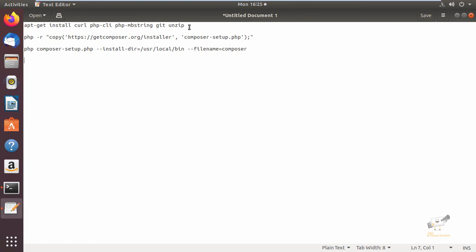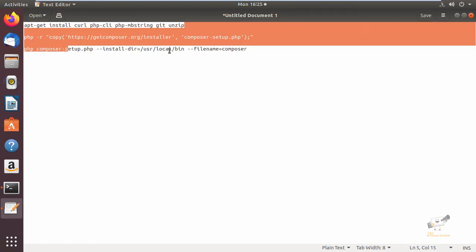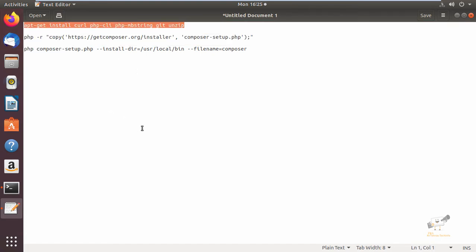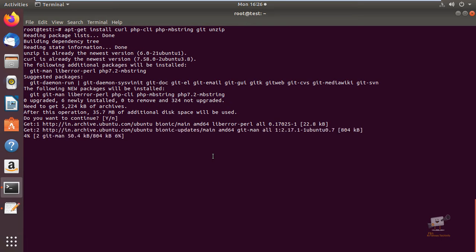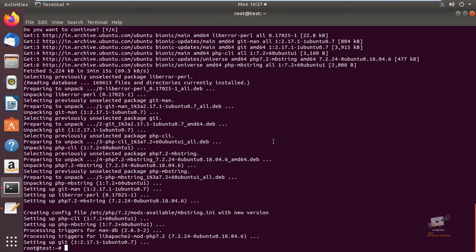For this you need to have these packages installed before installing Composer. These are the dependency packages. Use this to download and install the packages. You also need to have PHP version 5.3 or above to install PHP Composer. Now the packages are getting downloaded. This will take some time. Now the packages are installed.